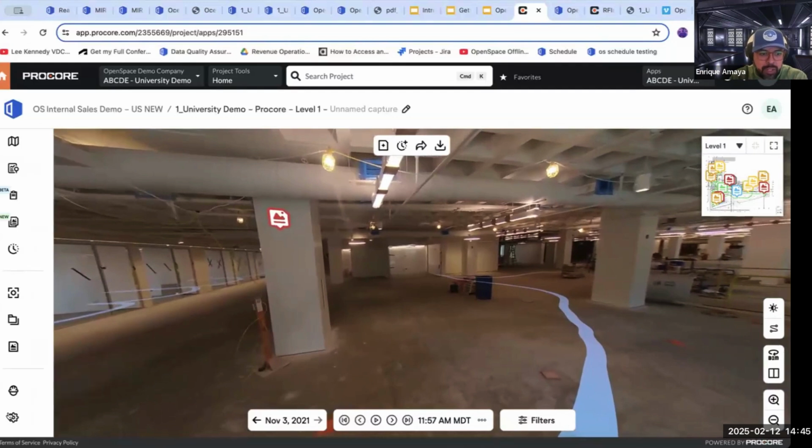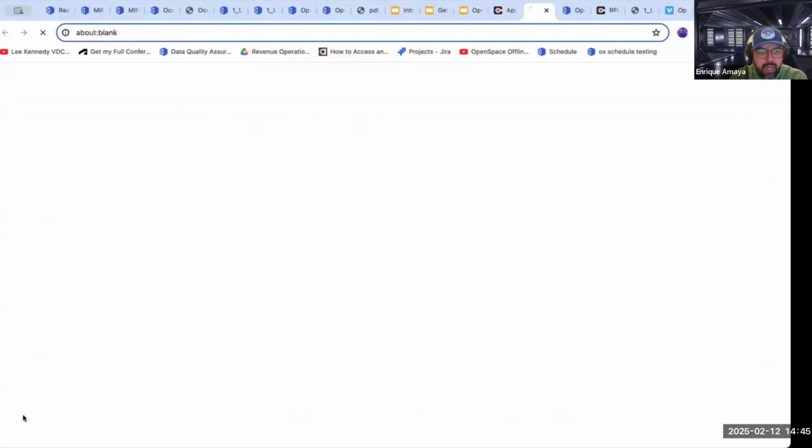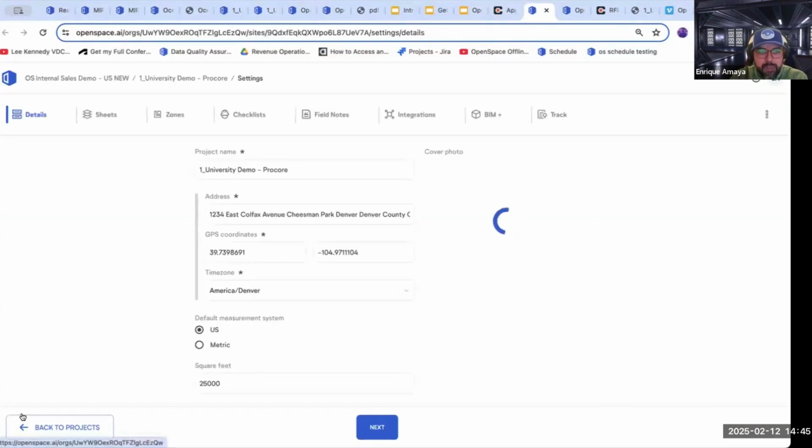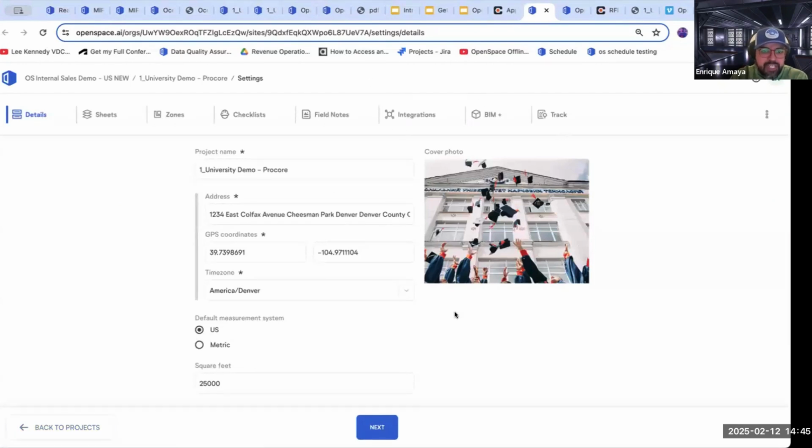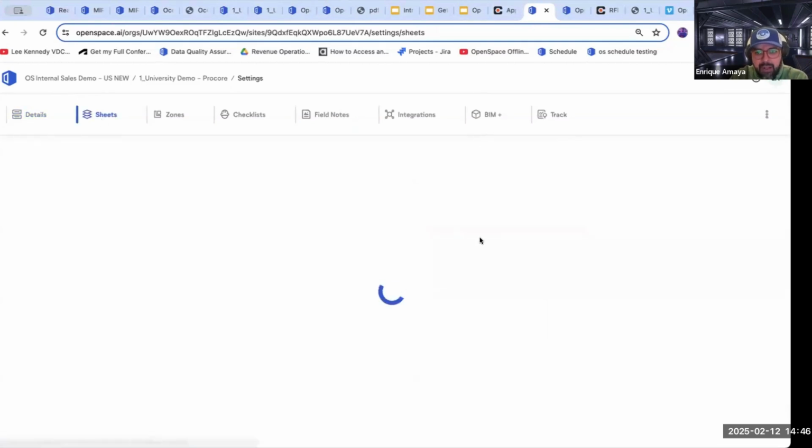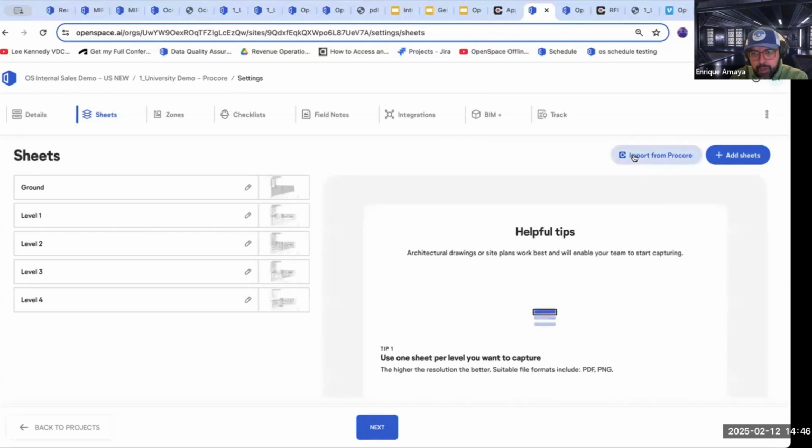Great question. So what you can do in OpenSpace is, once you're putting drawings in OpenSpace for capturing purposes, you can pull your sheets directly from Procore. Back at the settings menu, I can go to sheets right here, and I can import all of my drawings directly from Procore. But this is done on a per drawing basis first and foremost. You can actually just click that. It'll pull up the drawings from your project. And then you can choose which ones you want to load over to OpenSpace. But again, this is just for capture purposes.